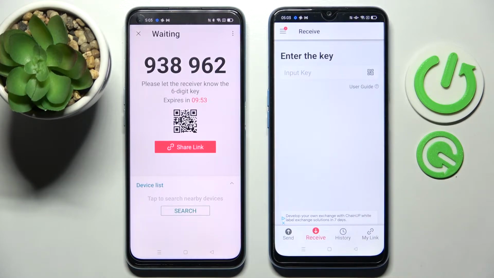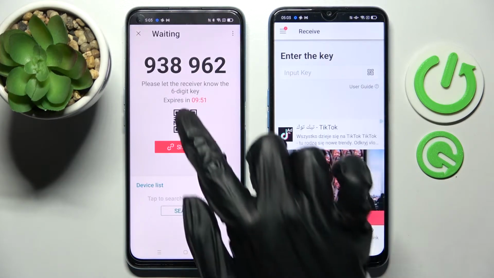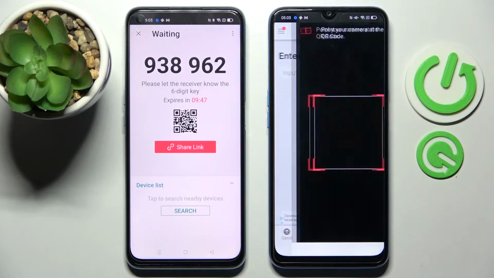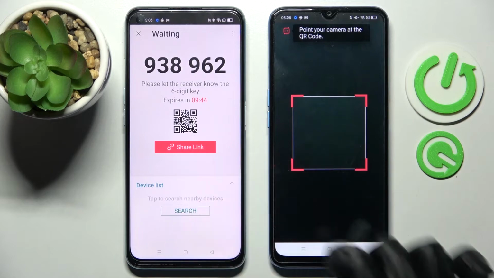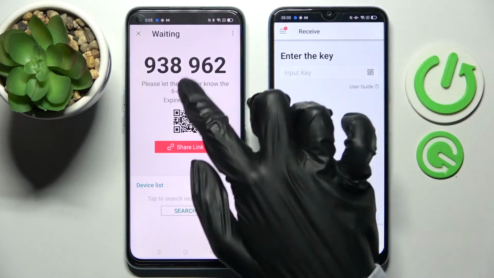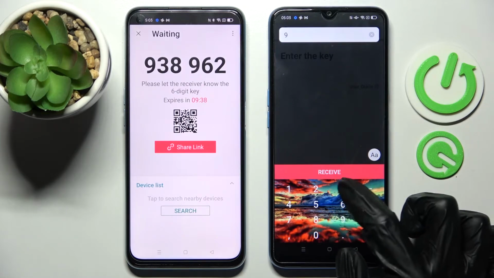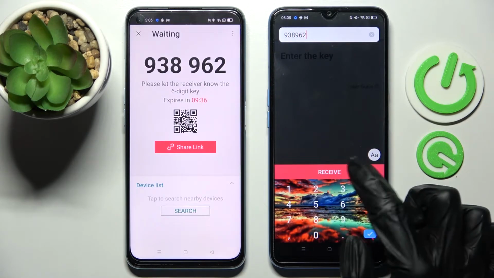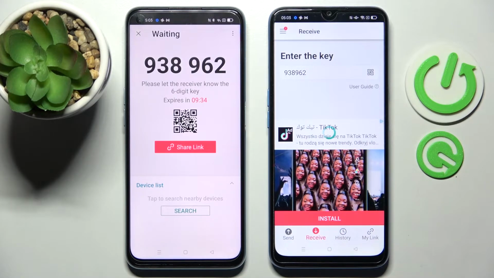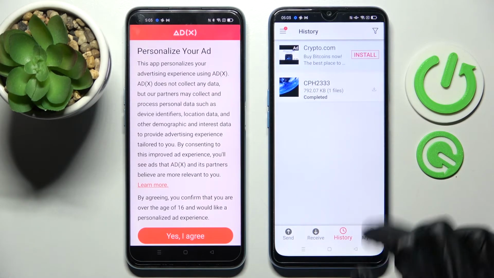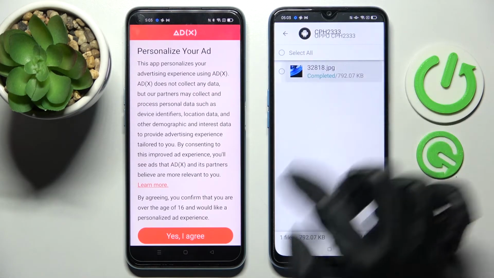Now finally we have two ways to connect. We can scan this QR code by tapping on this scanning icon over here, choosing while using the app only this time and pointing our camera at the code, but we can also just input this key here and tap on Receive. And now as you can see, after a couple of seconds my photo was successfully transferred.